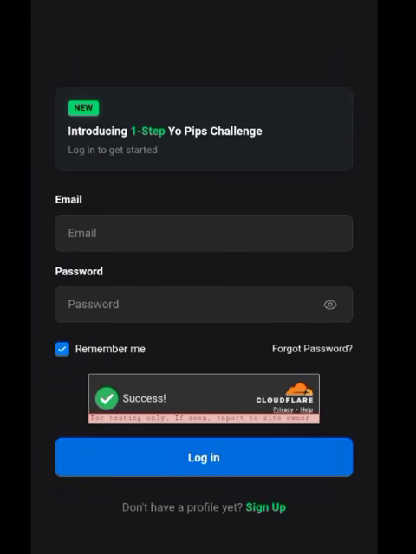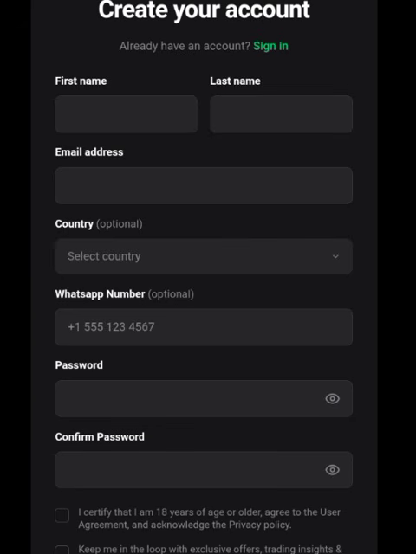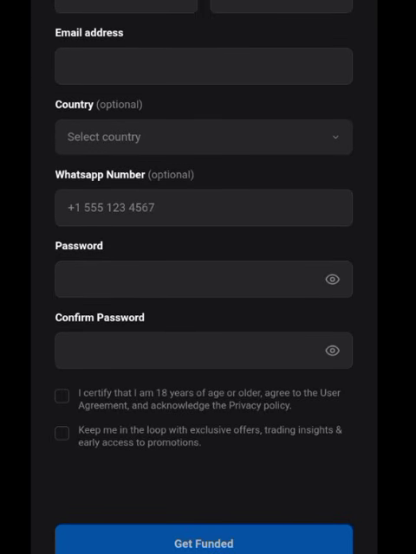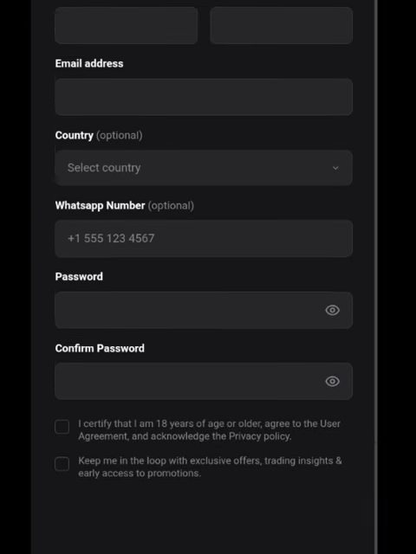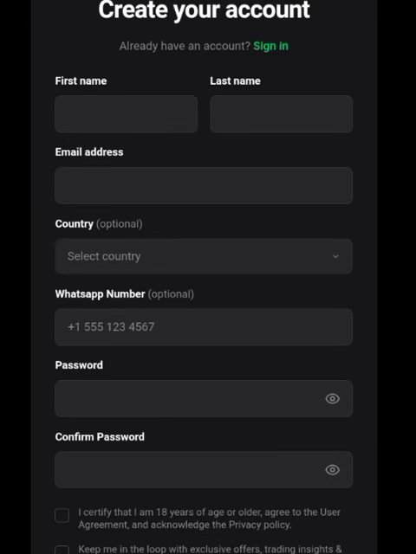Now, after clicking on the link, it will bring you right to an interface like this, showing on the screen. All you have to do is just click on sign up because we're going to be registering an account with them. Now showing on the screen are the necessary details that you need to get started with this particular account. After filling the necessary details, all you have to do is just agree to their terms and policy, then you can go ahead and click on get funded.